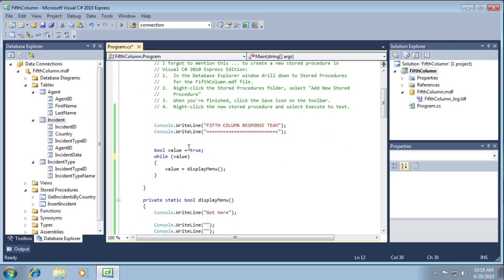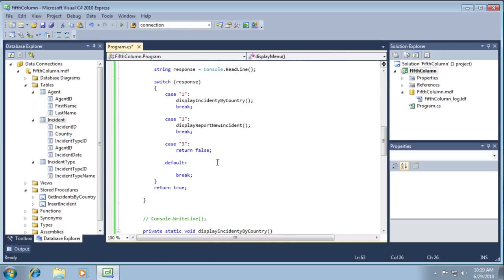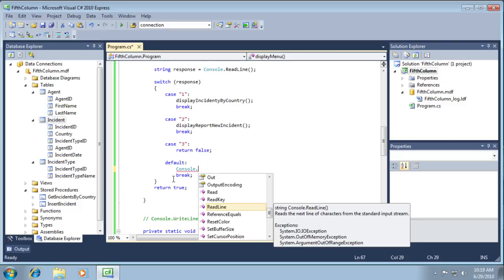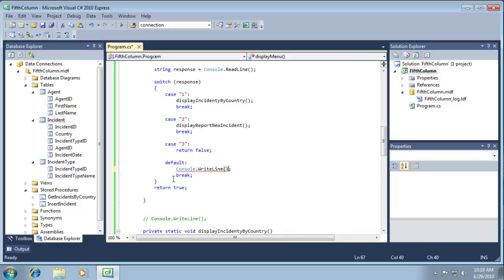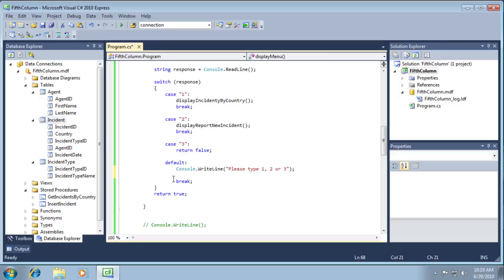All right, there is one condition here that I see I've overlooked, and that is this default condition. When somebody types in something other than 1, 2, or 3, what do we do? We're going to just let them know. Console.WriteLine, please type 1, 2, or 3. And then I probably should do a console.ReadLine and wait for them to press enter to continue.